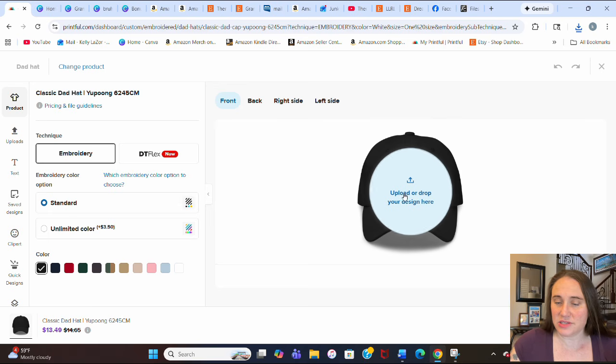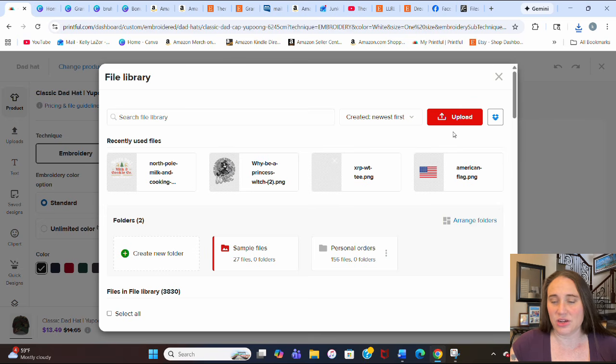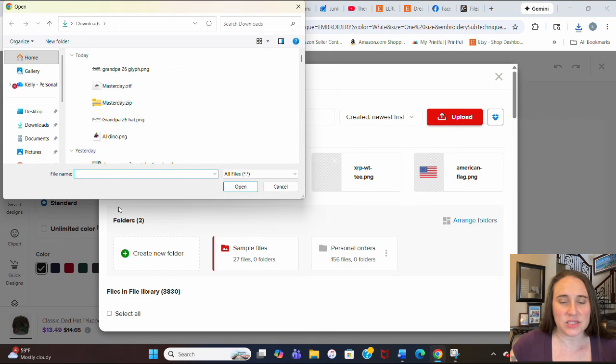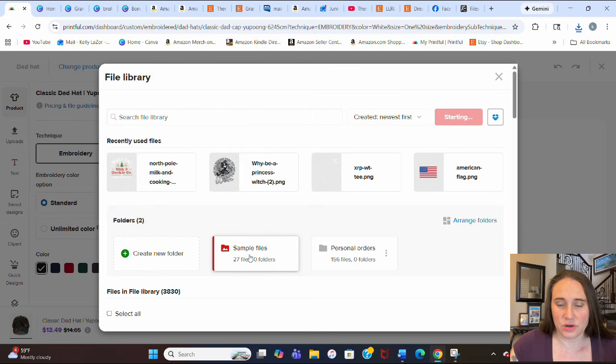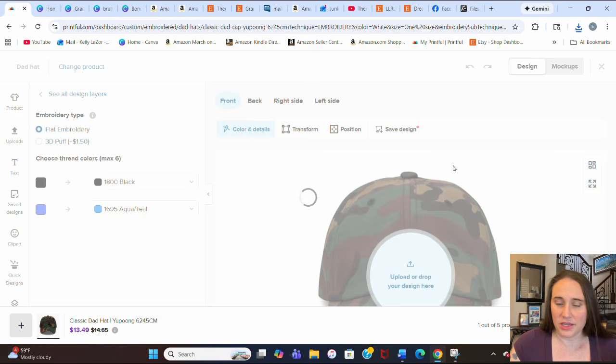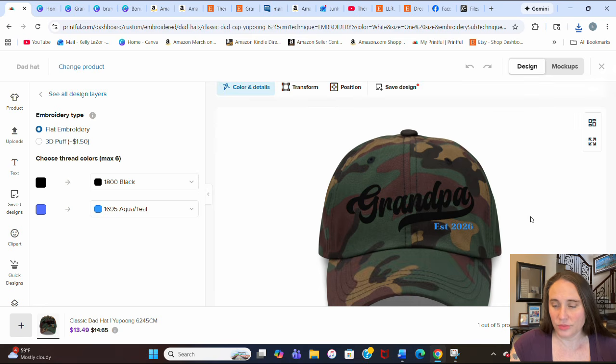Dark hats do tend to sell the best. So much like t-shirts, the blacks will tend to sell the best, especially with the guys' hats. The blacks and the camo actually sell the best. And so what we're going to do is upload or drop your design here. So you just click on that. And we're going to have to go here where it says uploads. So we'll upload that. And then we can upload our grandpa design. So let's do our font glyph design here. And I can hit apply. And so here it's got it on the hat.